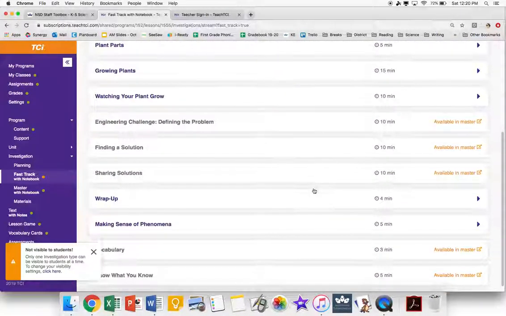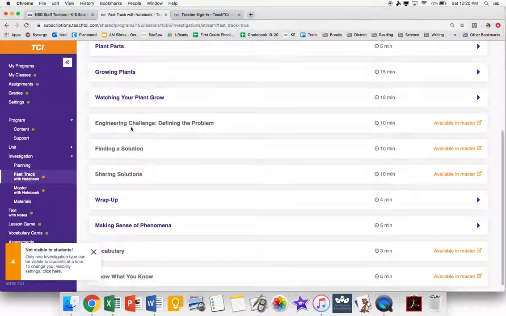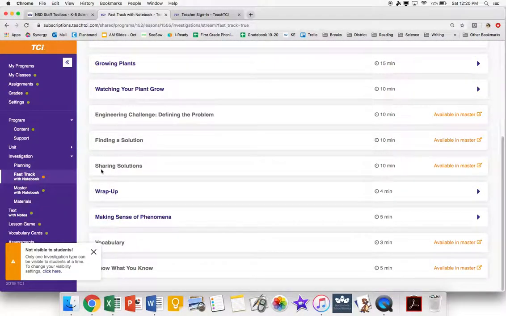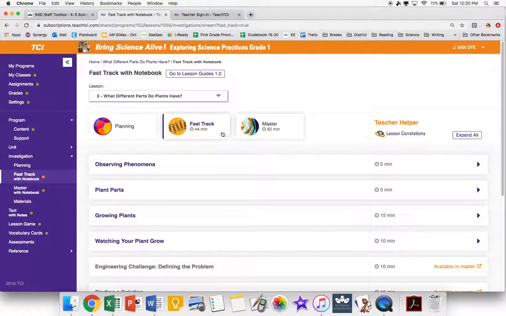So as you can see, some are deselected. So it tells me, go ahead and do the observing phenomena, plant your plants, watch them grow, but skip the engineering challenge. Maybe engineering is focused on in a different place in this unit and it would be okay to skip it. Make sure you come back for the wrap-up, make sure you come back for making sense of phenomena, but you could go ahead and skip vocabulary. So that's handy to know. That will help me whittle this lesson into half the size, half the time it will take.